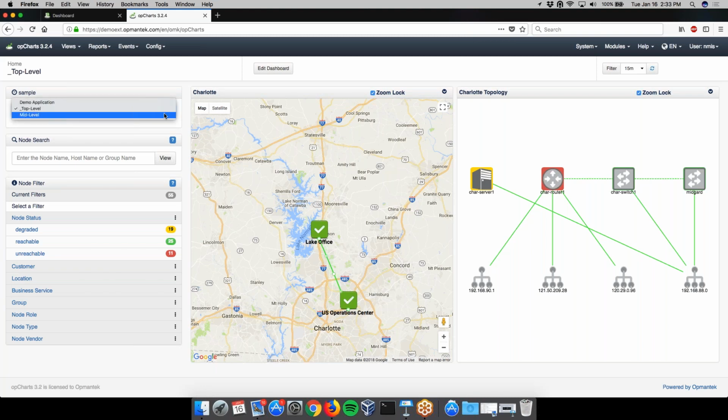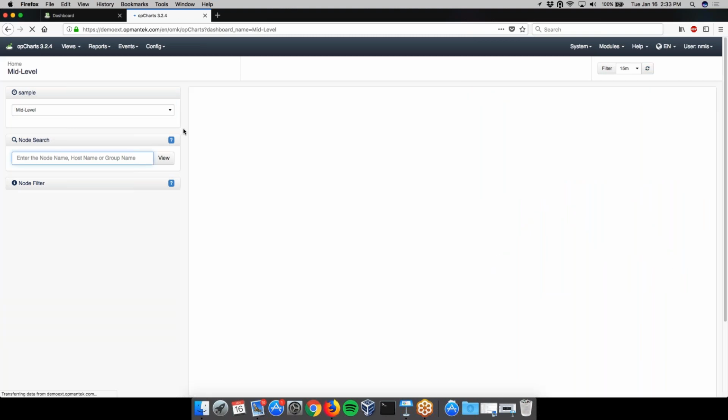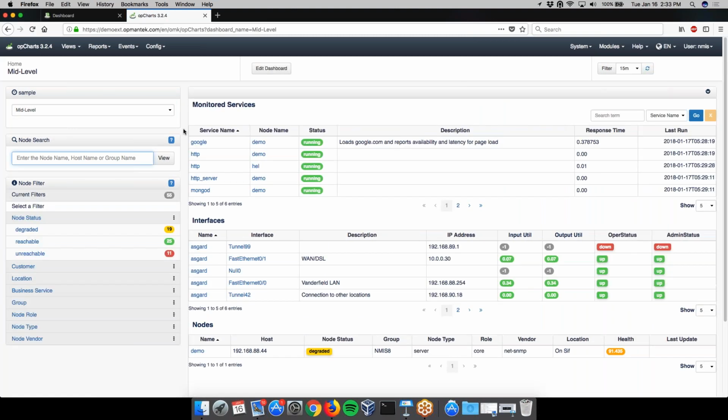But a mid-level might be more focused. And in this case, this mid-level happens to be just a single monitored service, or in this case, a series of services that are grouped together. And again, this is something that you have to define for yourself.